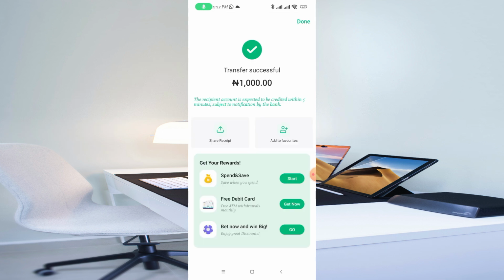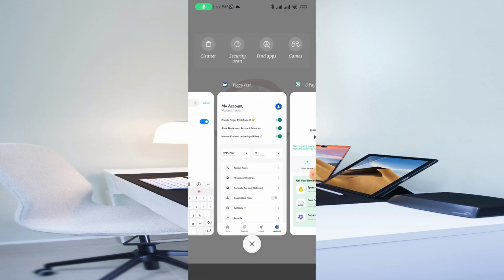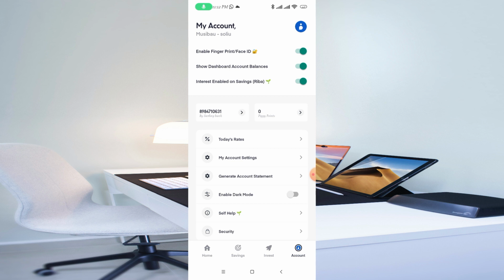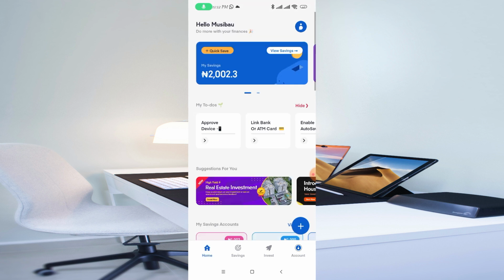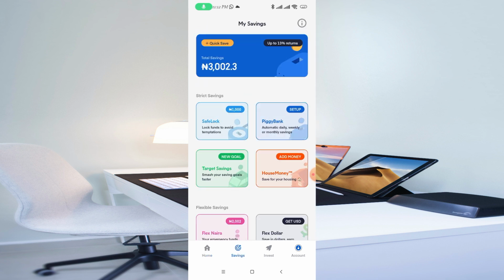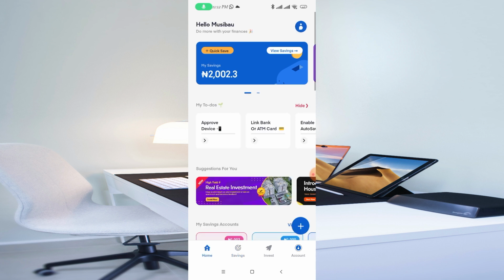So it's done successfully. I'm gonna go back to our Piggyvest app. Then let's see, if you notice very well, I have 2,000 naira on my account. So let's wait for it to load. Let's see what we got. It's not loaded yet. Okay, you can see it's now showing.